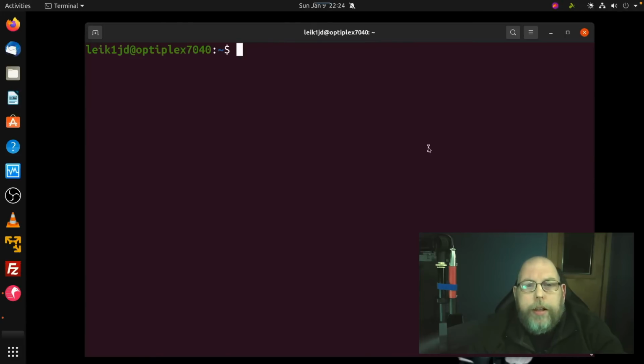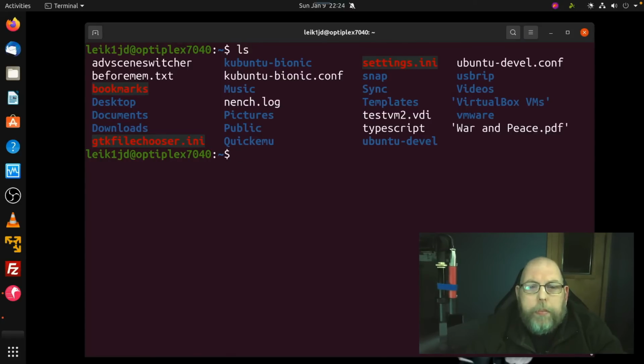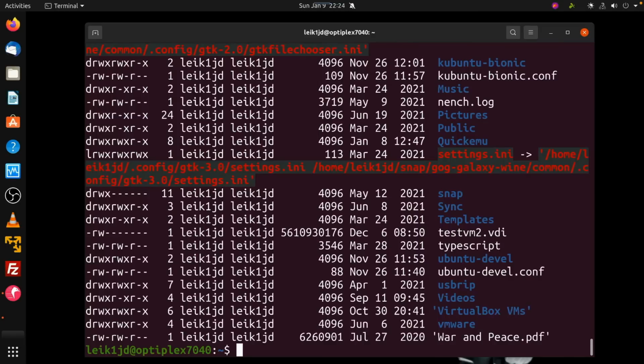So the first example we're going to look at is ls. This will list out your files and directories. This is basically equivalent to the dir command on Windows. There are also some other switches you can use, such as ls -l, which is the long listing and gives you extra information about your files and directories, such as permissions, date created, etc.